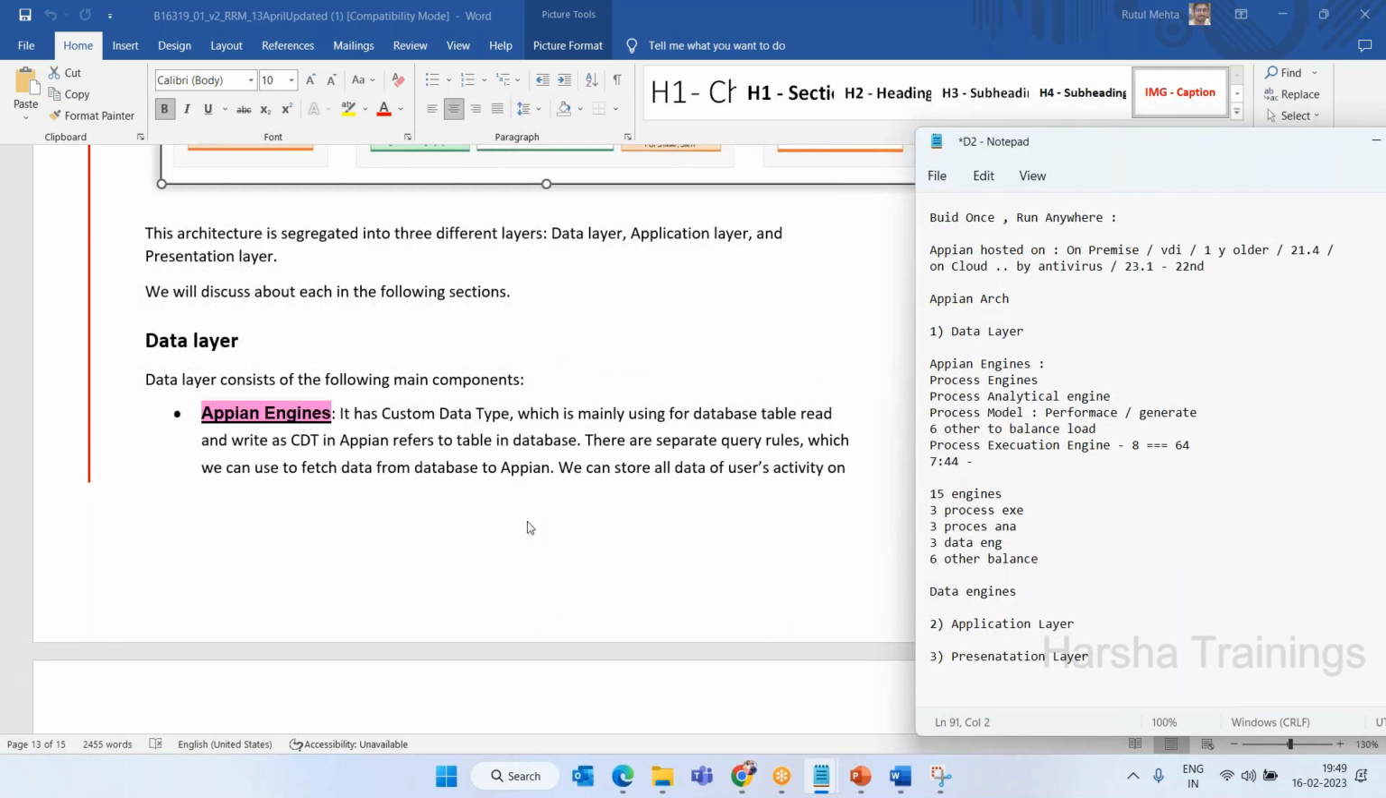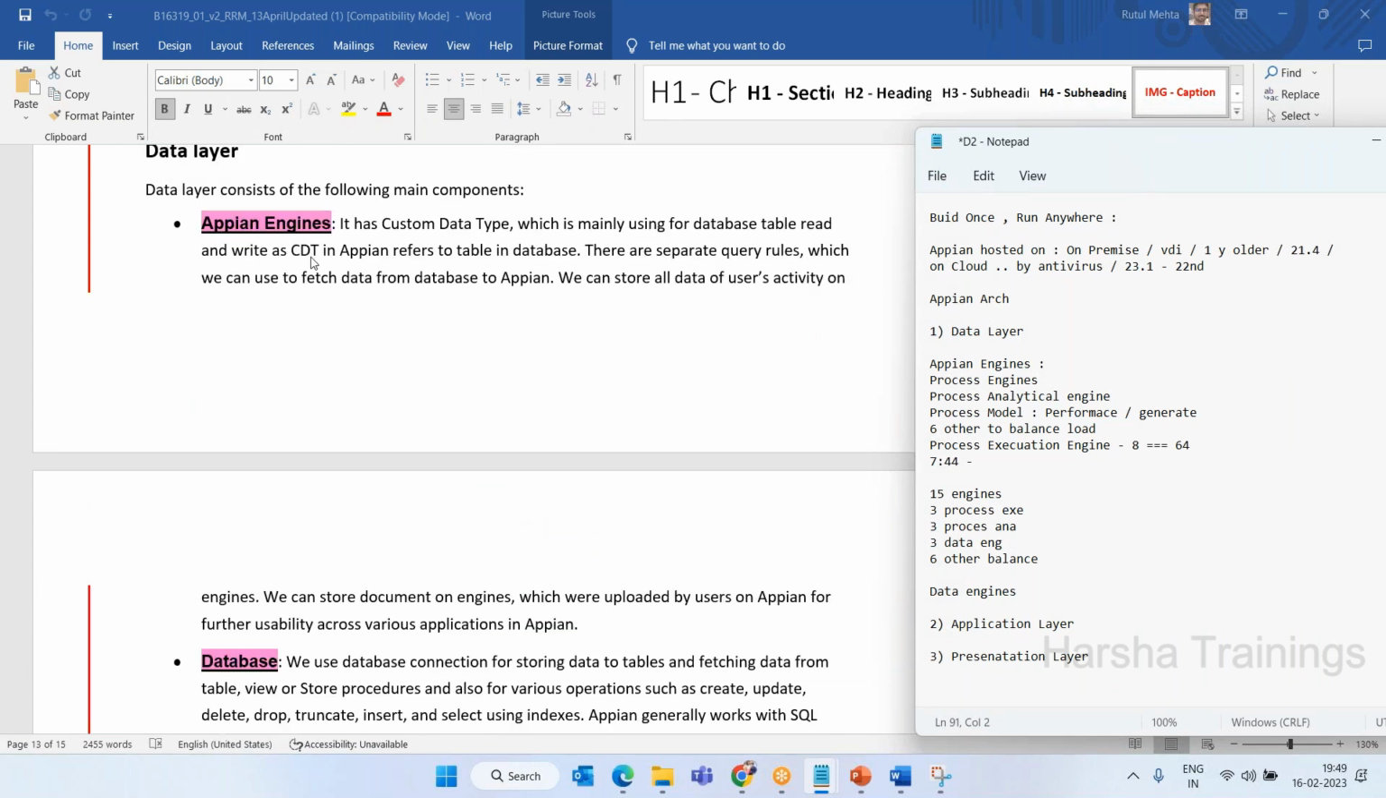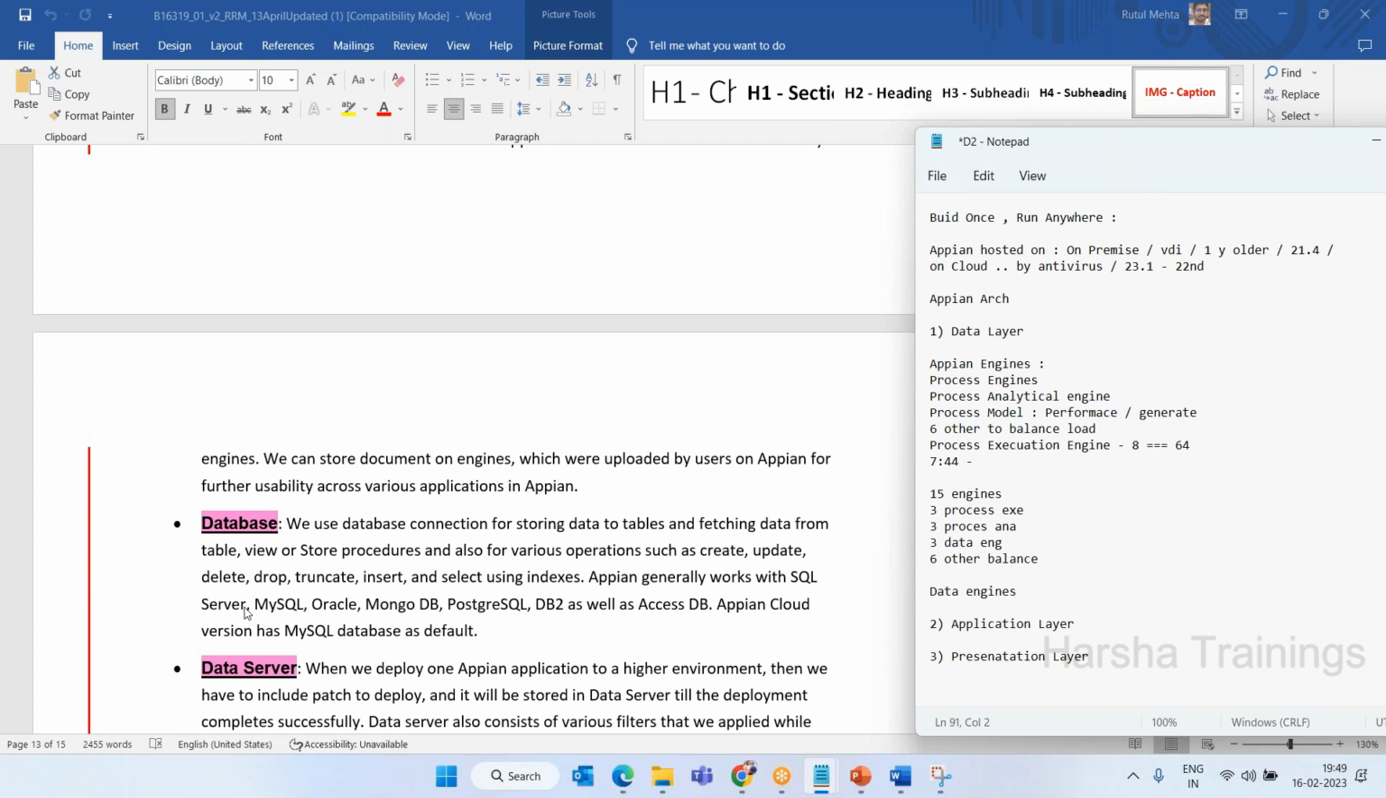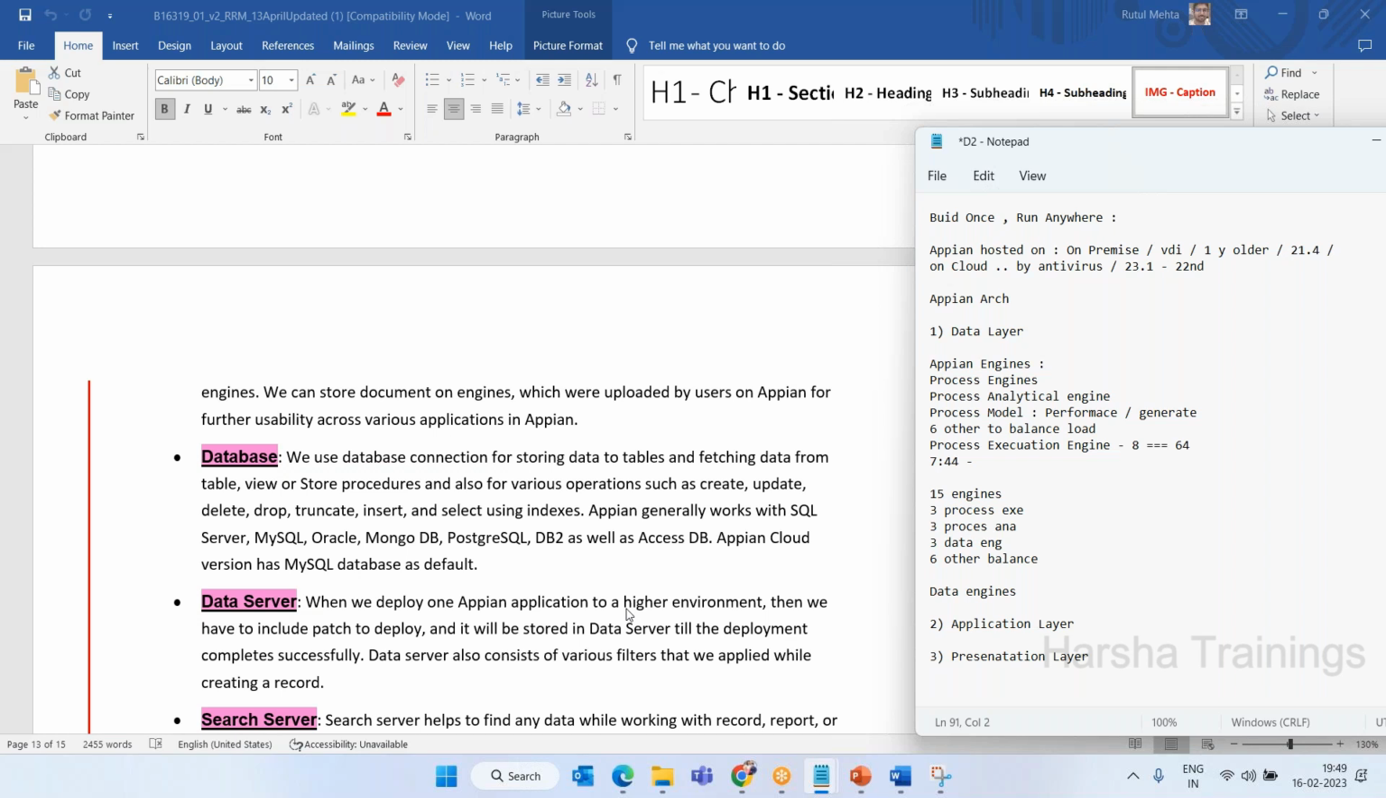Let me quickly showcase it here as well. The Appian engines use a CDT, which is mainly used for the DB table and is written as a custom data type, which, as I said, Appian refers to a table and database, and there are separate query rules. We store all the user activity data on the engine, and we can store documents on the engine as well. Appian supports different databases, and if we want a few more, we can create a new data source using the connected system. Later I will show how we can create it.